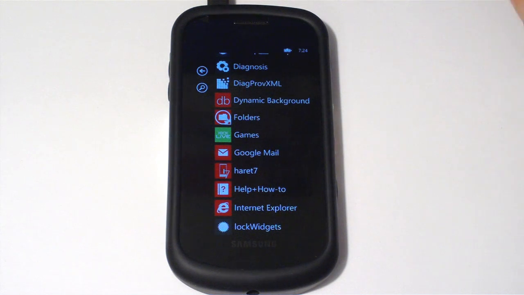I'm just going to give you a quick look at an application I put together called Dynamic Background, which is sort of branched off of the lock widgets application that I'm working on. I ran into a couple of different things with that application. It's on the way, don't worry about that.